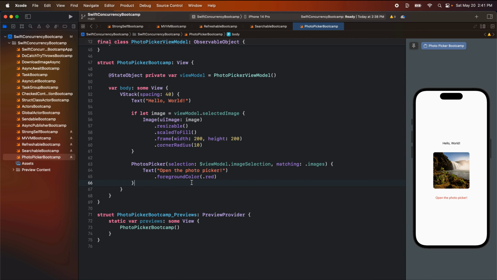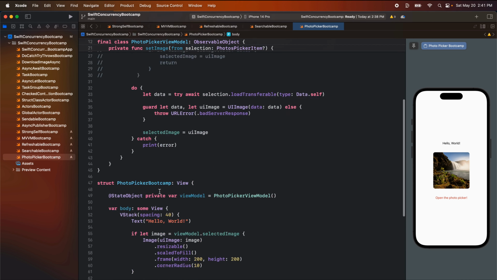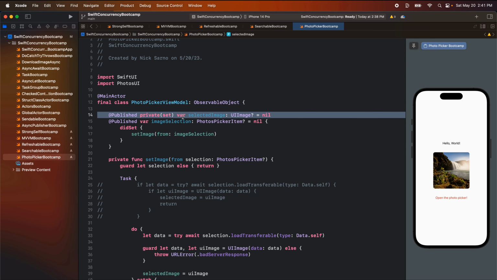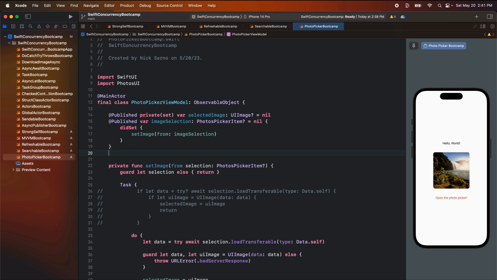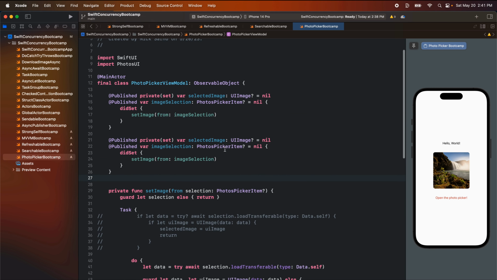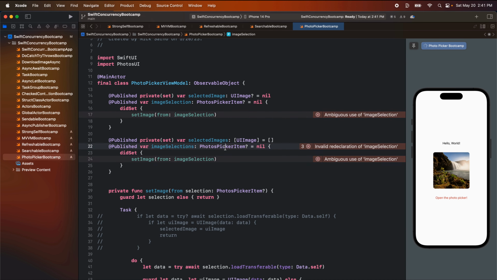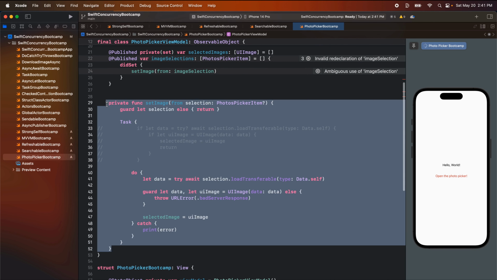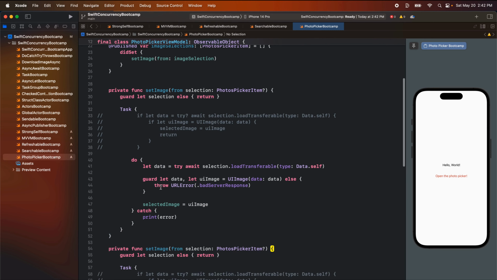The last thing I'm going to touch on is there is also another completion here. So here I selected one image. I can also do, like I'm going to copy this. I'm going to paste it down here. And we'll say selected images, which would be an array. We'll set it equal to a blank array. And then image selections, which would be an array. We'll set it equal to a blank array.